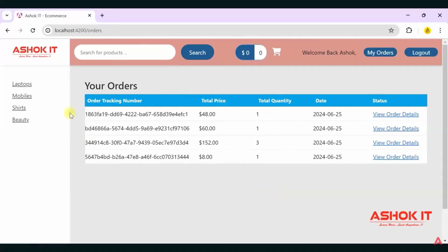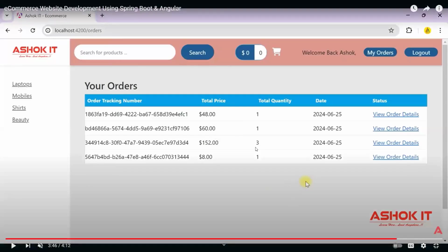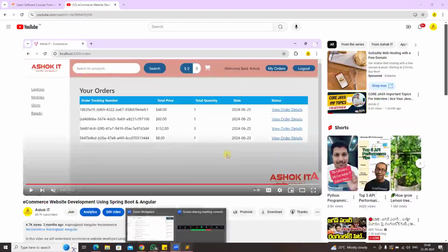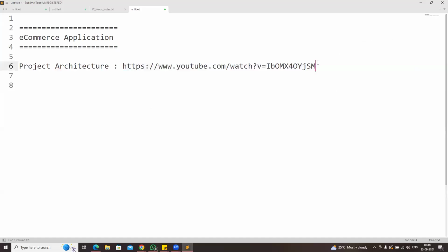So this is the e-commerce application that we are going to develop. I hope you got the basic idea of what our major project is and what we are going to develop as part of it. We are going to develop one e-commerce application, and these are the functionalities available in it. Whatever major project we develop, the same project you are going to keep in your resume also.